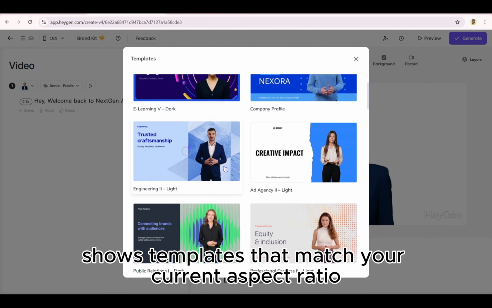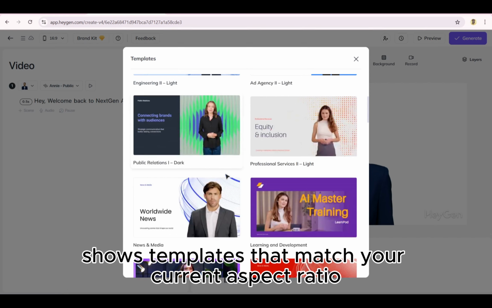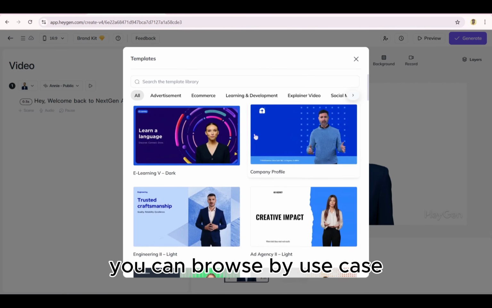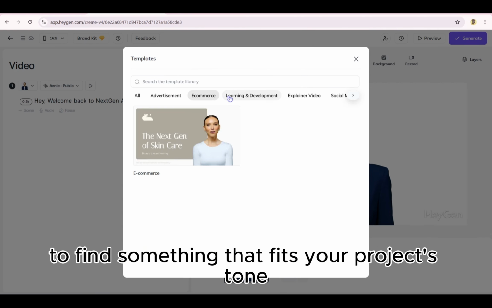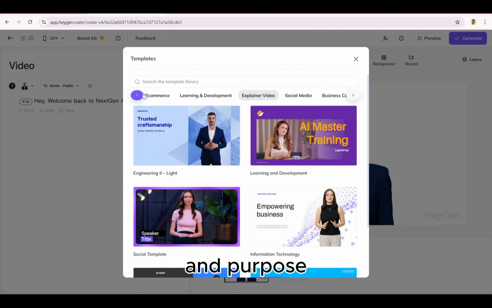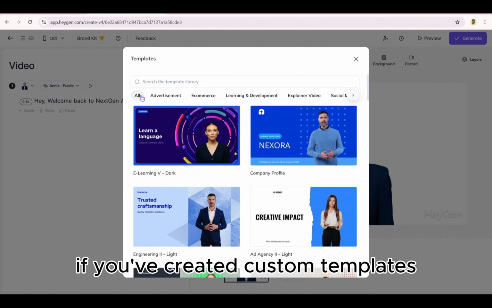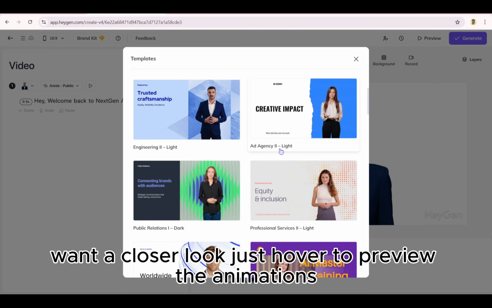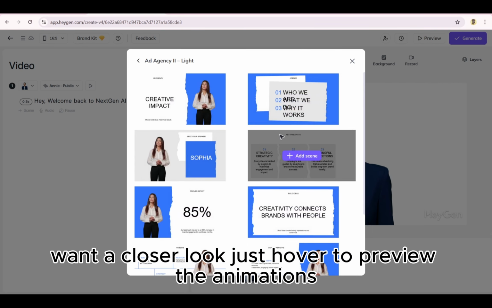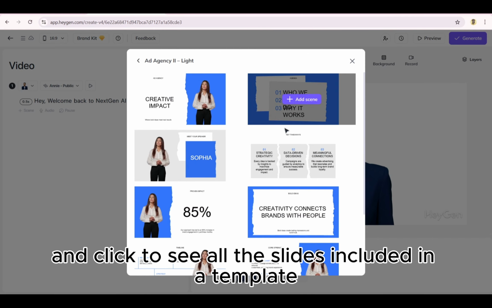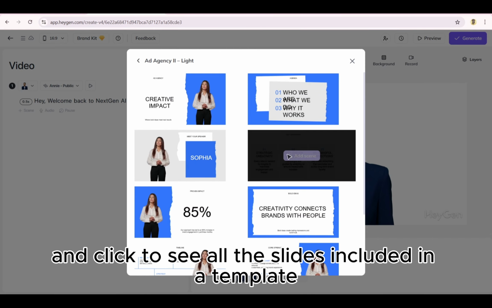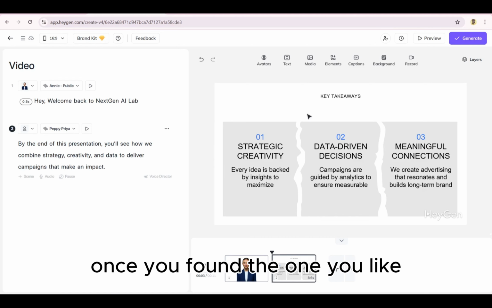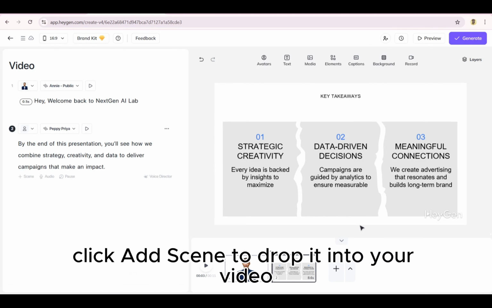HeyGen automatically shows templates that match your current aspect ratio. You can browse by use case to find something that fits your project's tone and purpose. If you've created custom templates, they'll show up under My Templates. Want a closer look? Just hover to preview the animations and click to see all the slides included in a template. Once you've found the one you like, click Add Scene to drop it into your video.